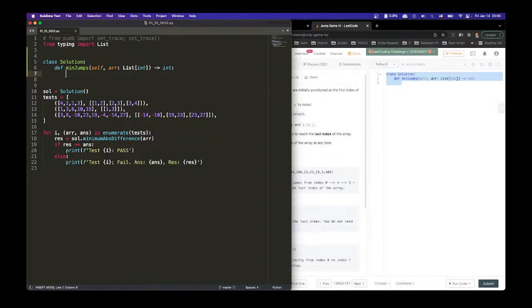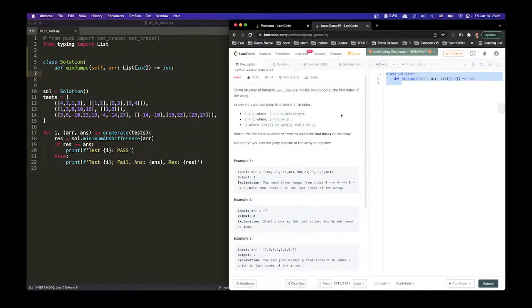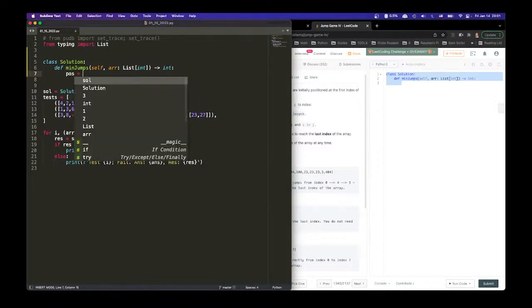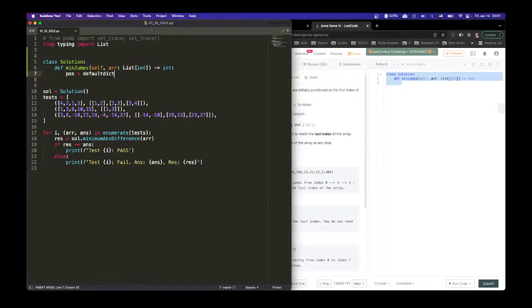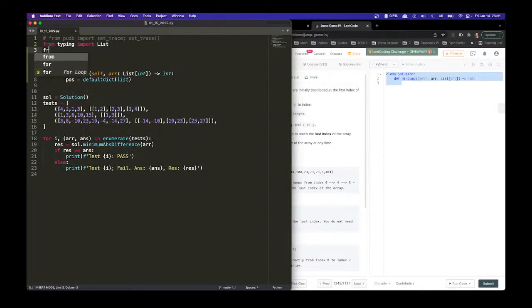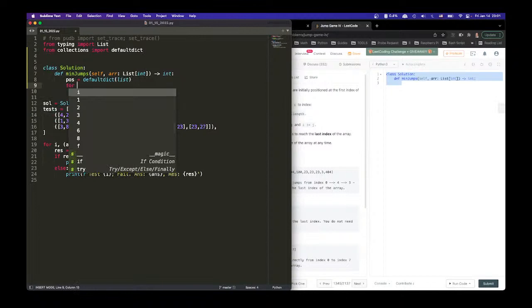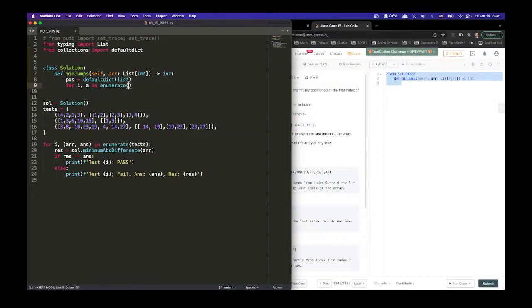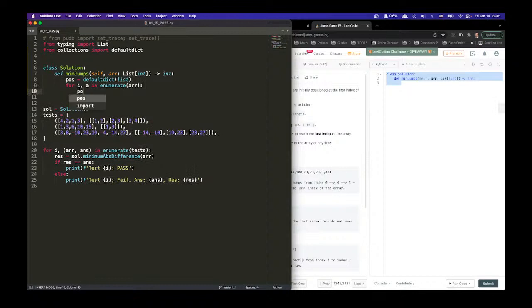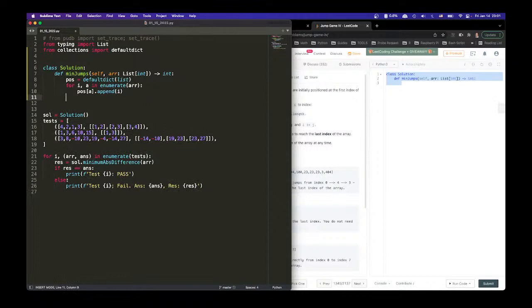So we're gonna do it traditionally. We need to first produce positions, right? It's gonna be a default dict of list. So we're gonna say from collections import defaultdict. Okay, and then for i, a in enumerate(array): positions[a].append(i).